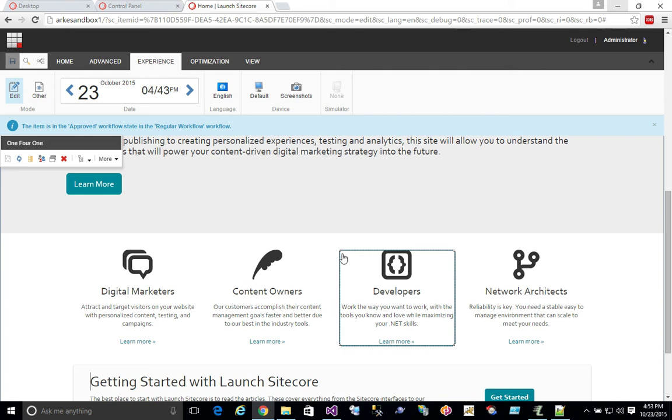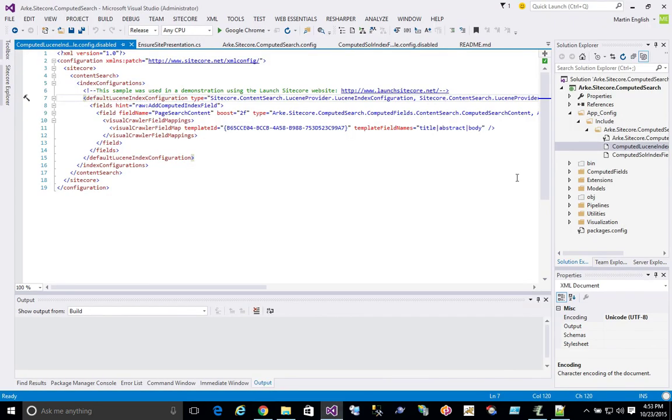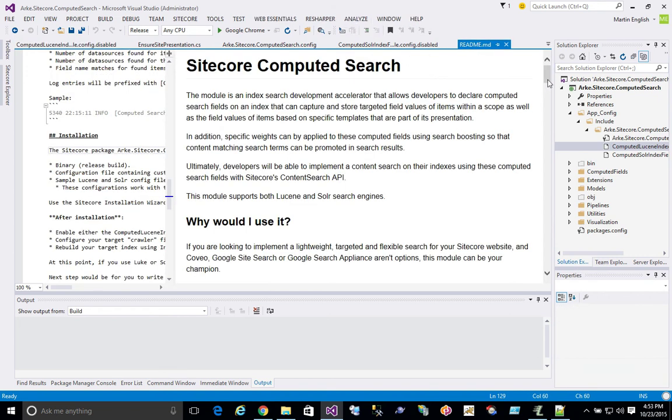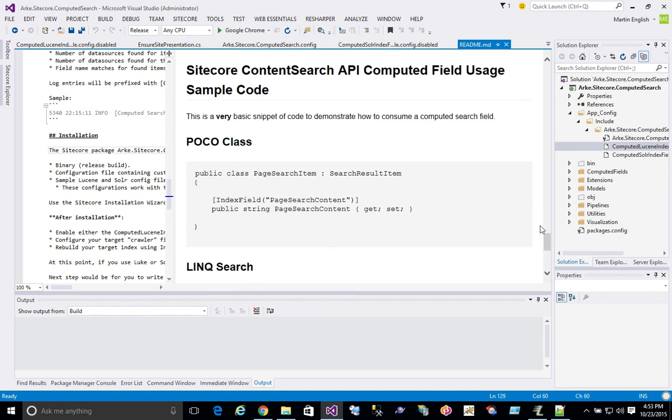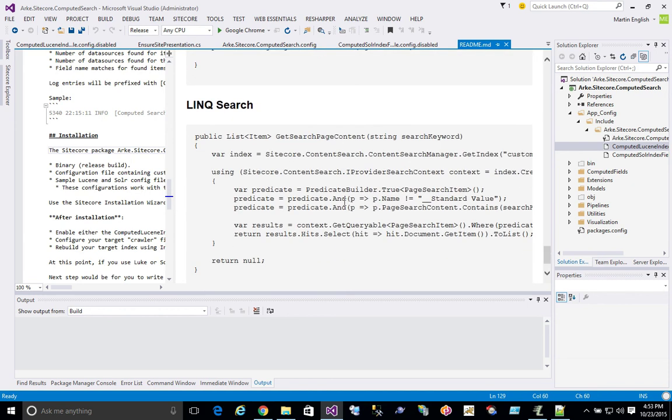And in the documentation, I have some samples of some Linq code to help you get started, just some really basic examples. Where's the documentation I had open? There we go. You can see just really some basic stuff here. So there's the POCO right there and some Linq. So you can use this to develop your search for your website.